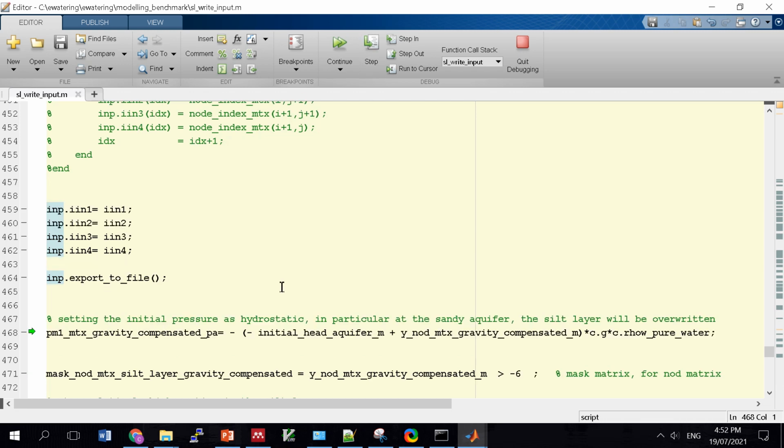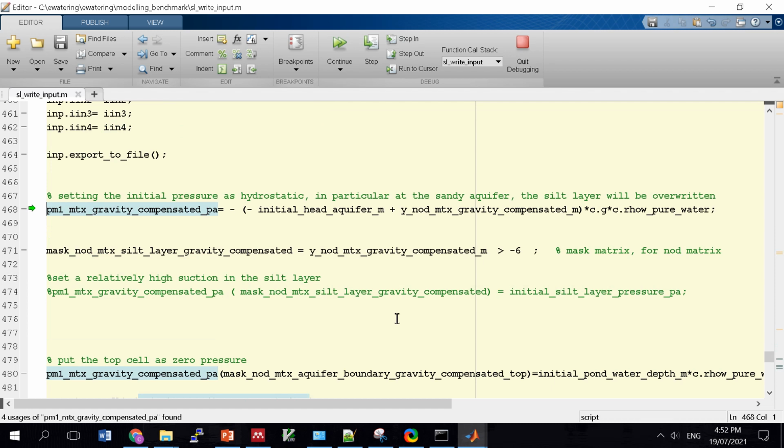Now we need to look at the initial conditions. The initial conditions are saved in the ICS file. So first we need to create the initial head aquifer.